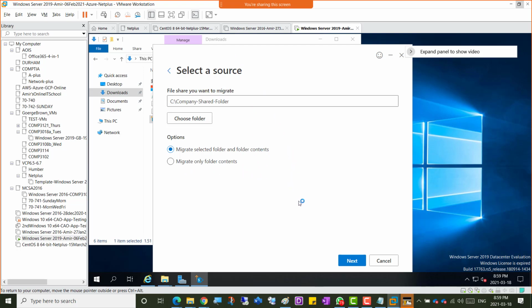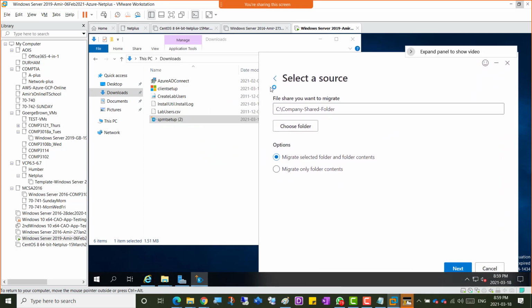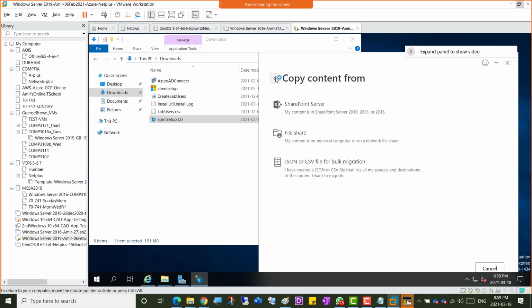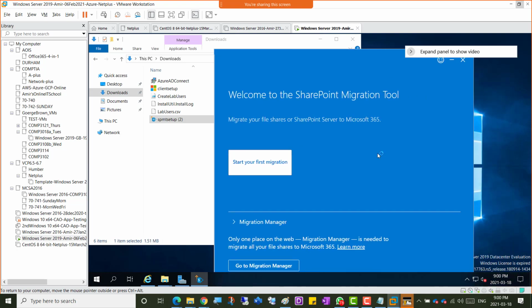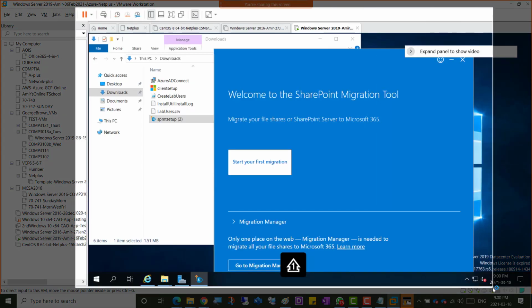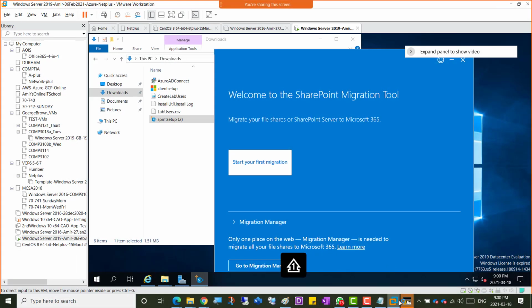So that's interesting. So you can take a screenshot number 8 here, the SharePoint migration tool, screenshot number 8 of my screen. So take a screenshot here of my screen, SharePoint migration tool.